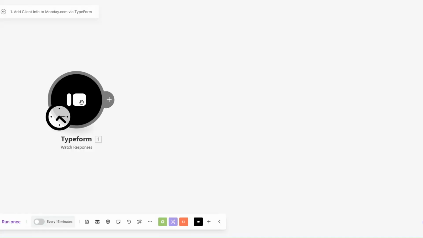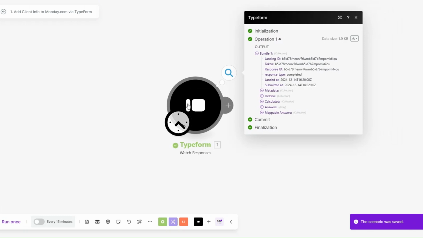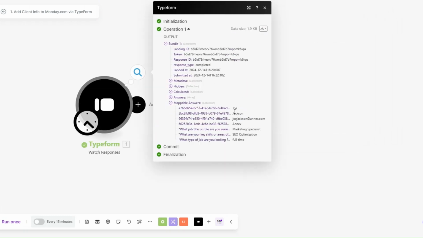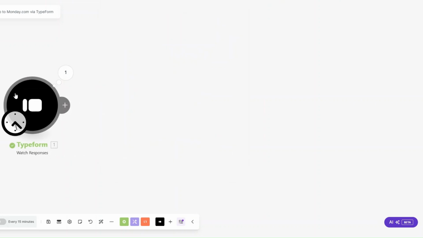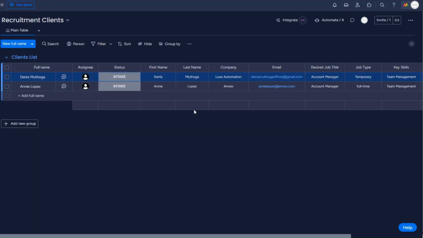On Make, I'll run this module. And here you can see that we are capturing our data over here. Now, with our data, we can set up an automation that automatically adds the data right here on Monday.